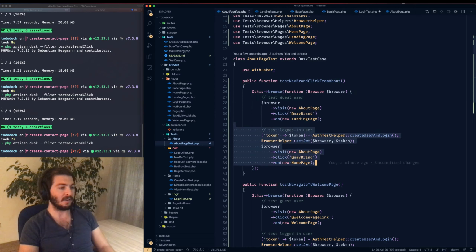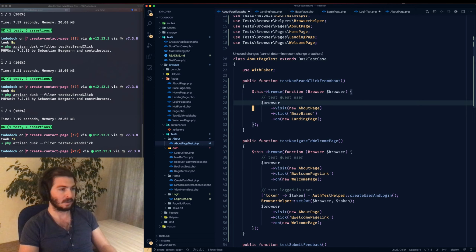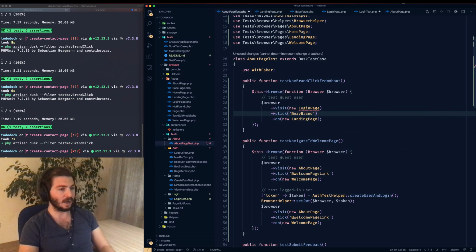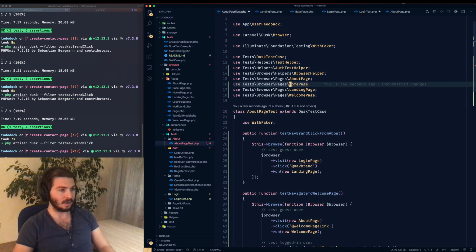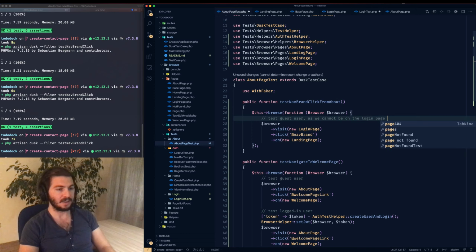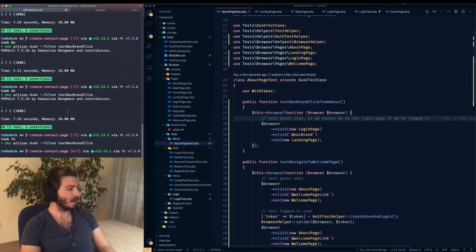So this test will be very, very simple. Just 4 lines or whatever. I'm on the login page. I click the nav brand and I'm on the landing page now. So it looks like we are not using this, so let me rename this as login. And respect the alphabetical order. As we cannot be on the login page if we are logged in. Makes sense, right? So let me try to run this new test.